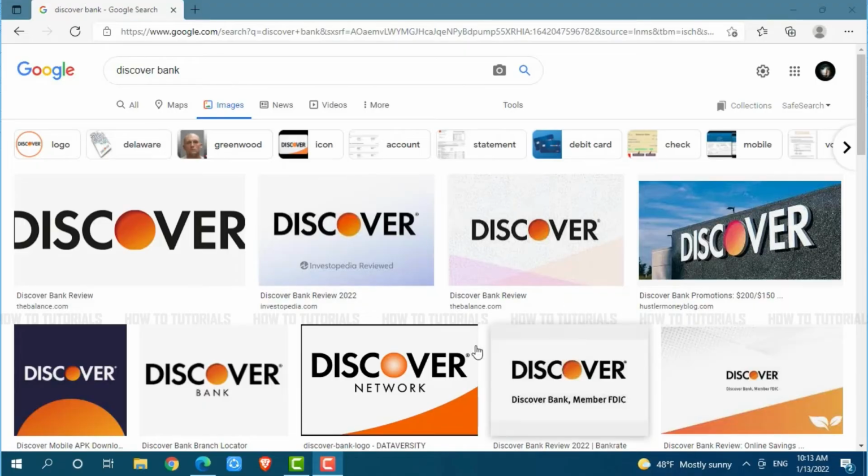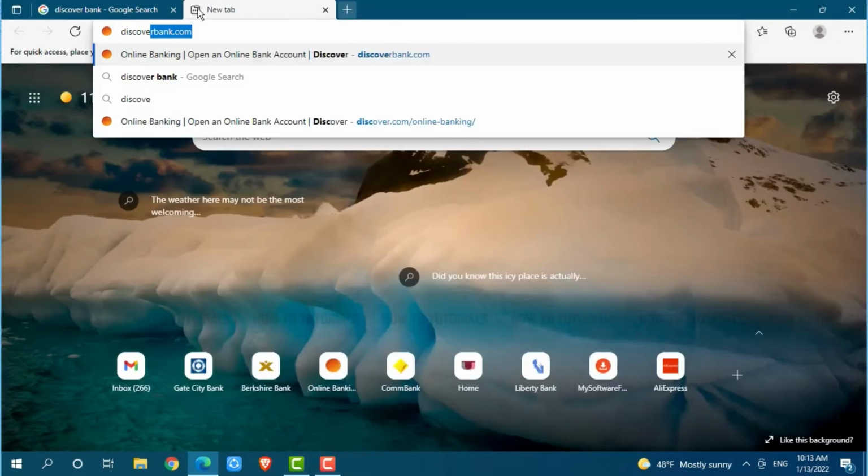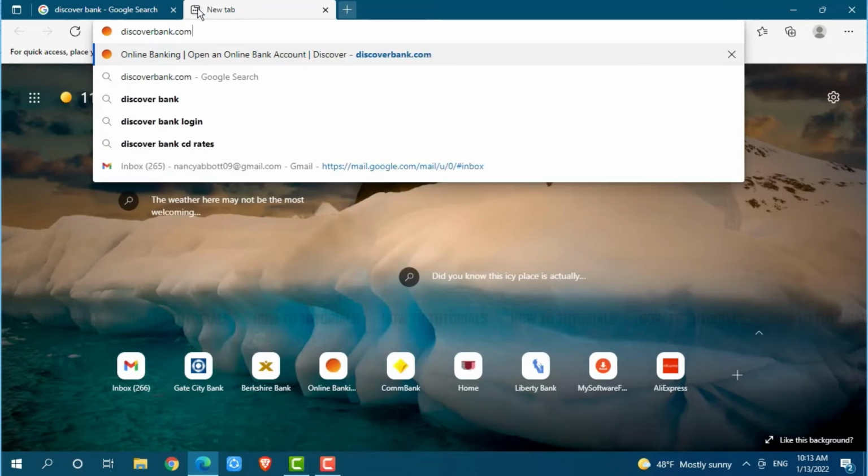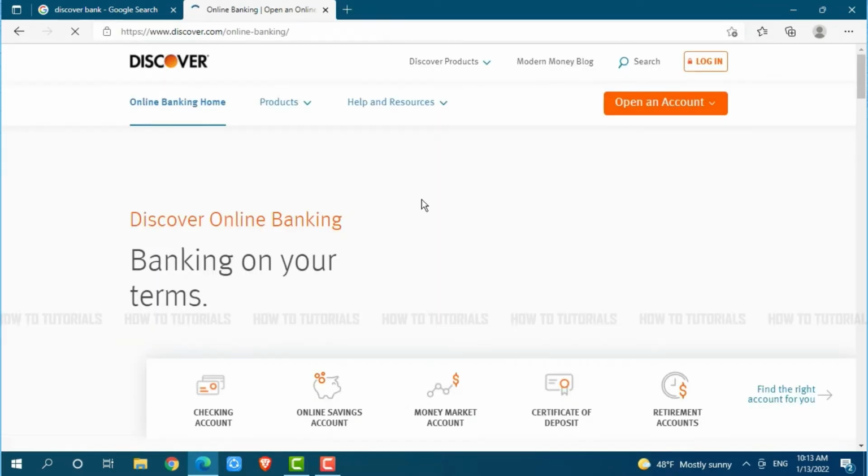First of all, you need to open any web browser on your PC, as I am using Microsoft Edge for this. Now go in for a new tab and search for discoverbank.com and press enter. At the official webpage of Discover Bank, you can see the login option on top right of the screen. You click on login.